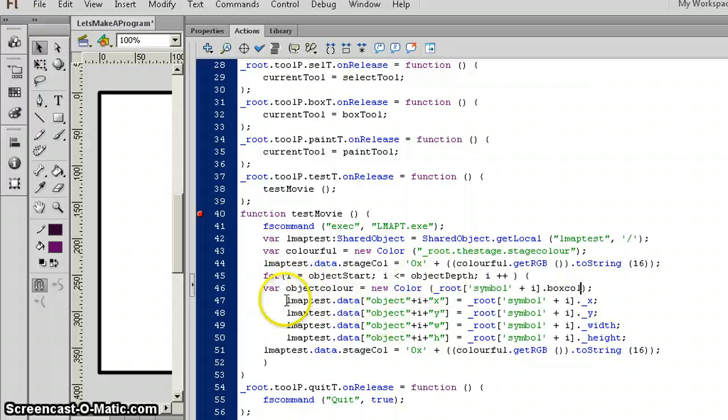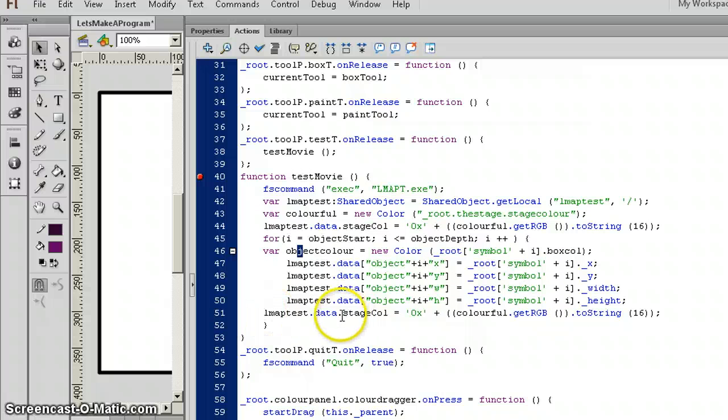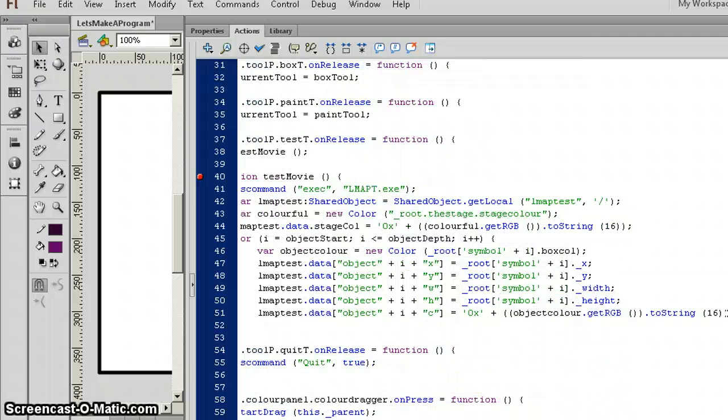So the new color will be symbol 1 when I is equal to 1. Object color will be symbol 1, a box color, his color, and we'll want to set this data dot object 1 C as in color to object color dot get RGB dot toString. Then when I is equal to 2, object color will be equal to symbol 2 color, and then we'll set object to C to whatever color. So that's how that will work.